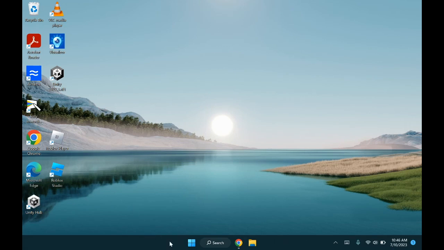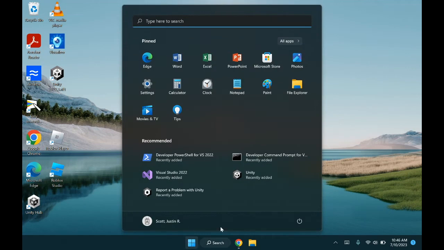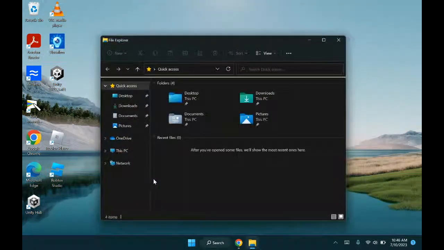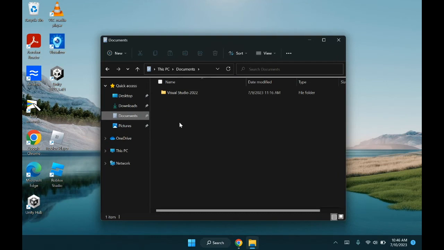So what I'm going to do is go to Window, and I'm going to go to the File Explorer. I have it also here on my taskbar, and I'm going to create a Unity folder inside of my Documents. Now, this is going to live here on the computer itself.